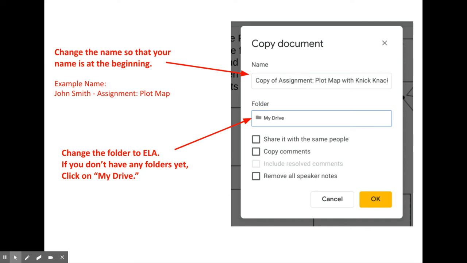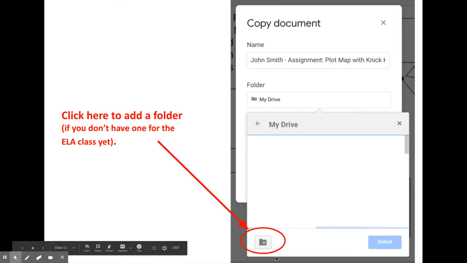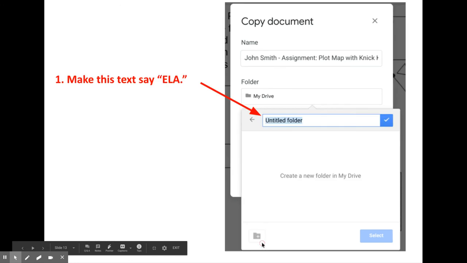Now, some of you might be saying, I haven't made an ELA folder yet. If you haven't made folders for each of your classes, I'd encourage you to do that. And I'm going to show you how to make one for ELA right now. If you don't have any folders yet, click on My Drive. And then this button right here will add new folders. So go ahead and click that button.